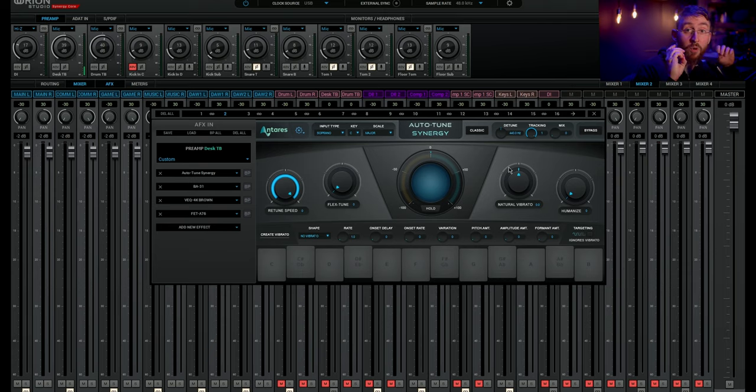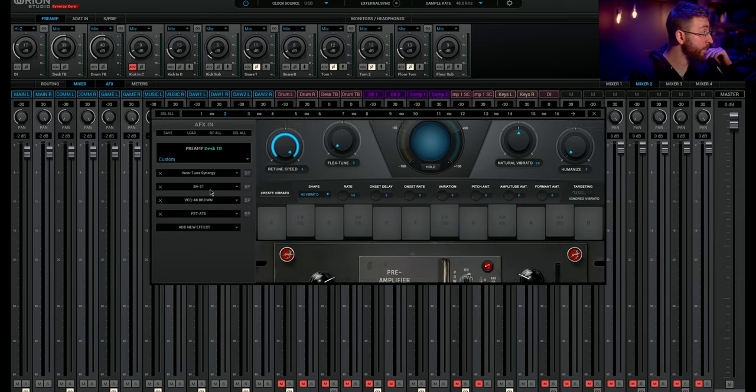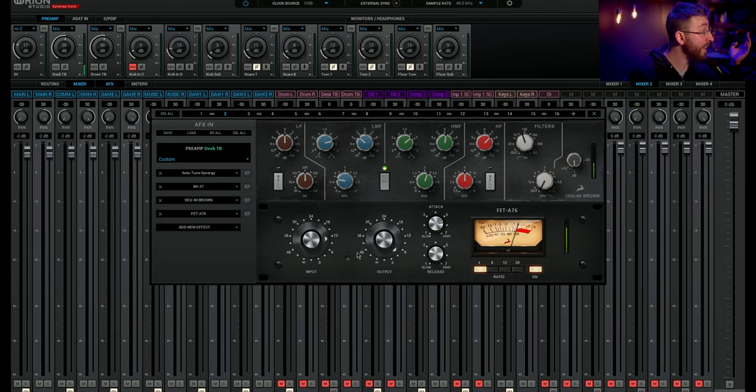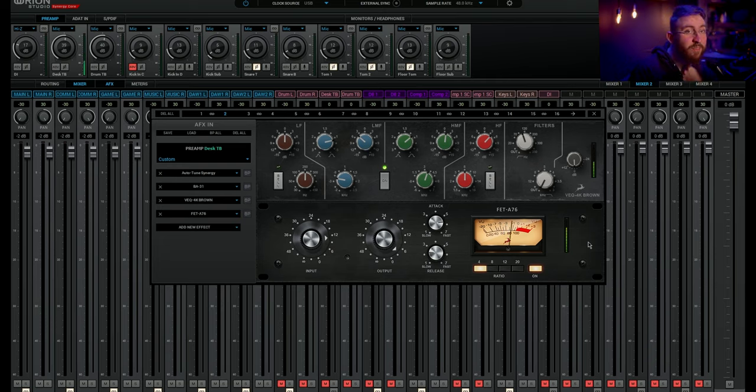But I don't have to record this. I record dry and wet at the same time because I can send things to multiple places. I throw it through a nice preamp, I do some EQing on it, and then I throw it through an 1176 because why the hell not? It sounds nice, it sounds 3D. I love the sound of this vocal chain.